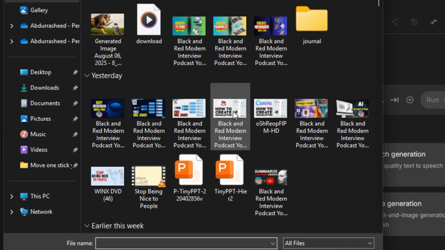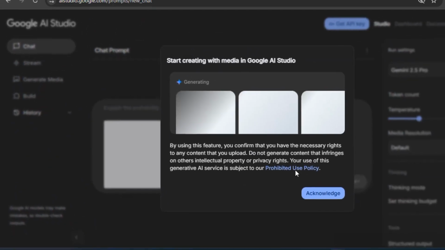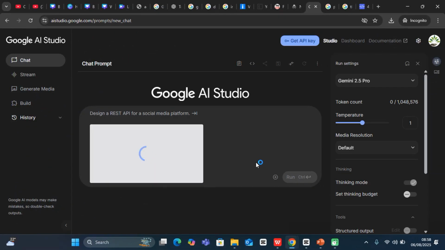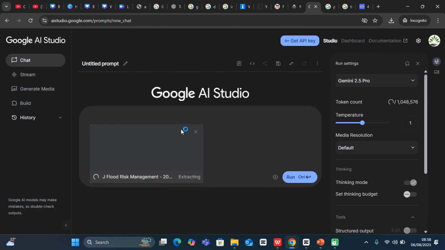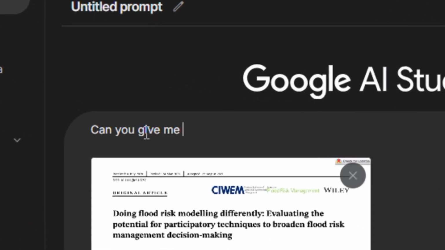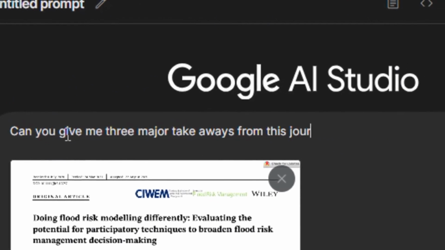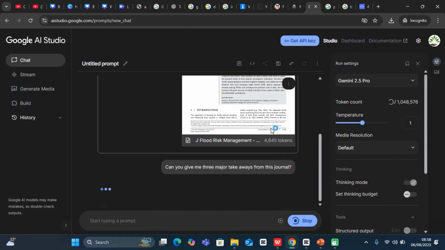So let's say I'm going to upload this. I have this journal that I want to insert. So I can just bring it in. Okay, so it has just imported it, you can see. So you can just go ahead and give it a prompt. Can you give me 3 major takeaways from this journal? All right, so you can say run to this.